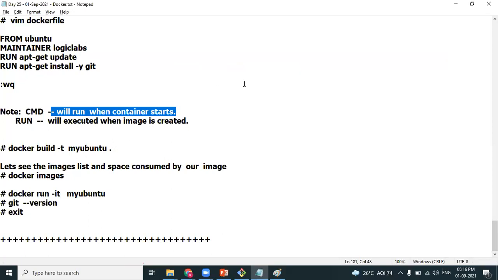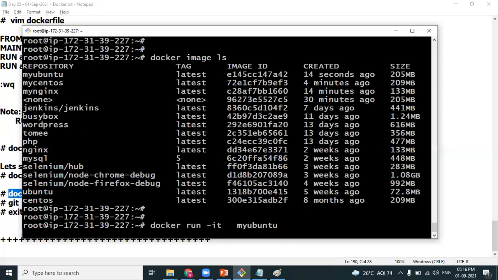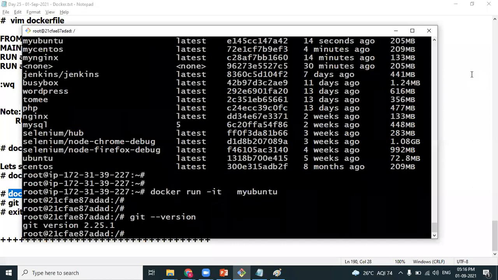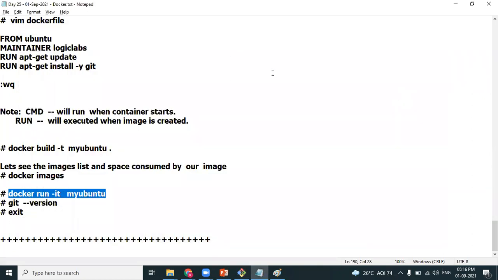So we already have built the image. Now that I have the image ready, I am running the container out of my customized image. Container is created. Now, is Git installed? Git version. Is Git installed? Yes, Git is installed. So like this, we can use the RUN instruction itself in the Dockerfile.